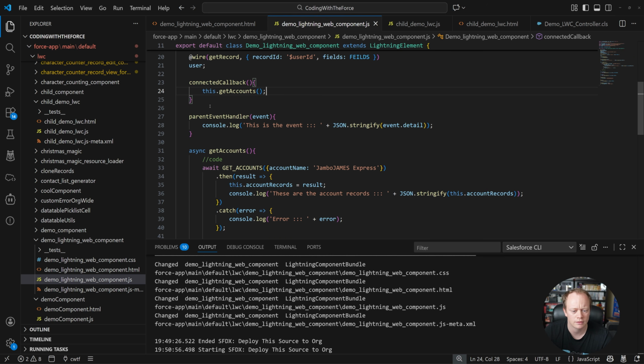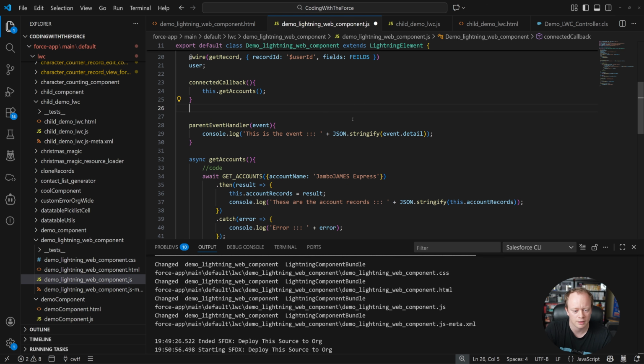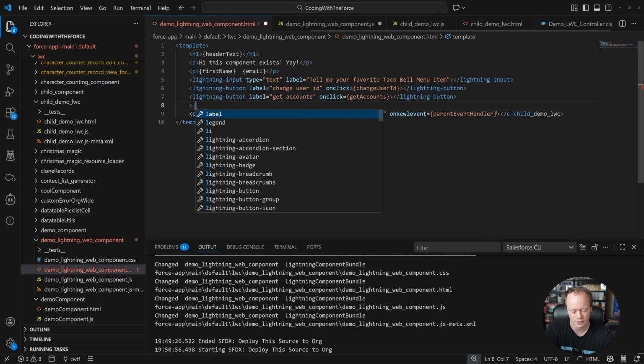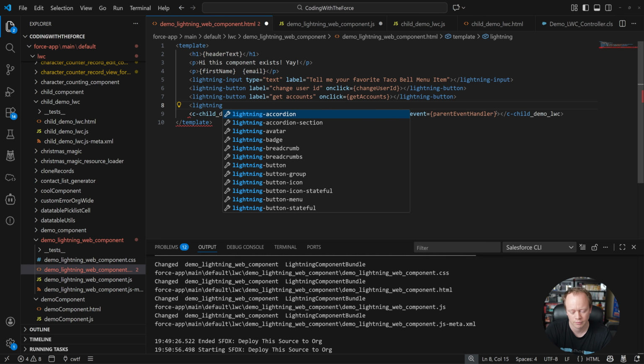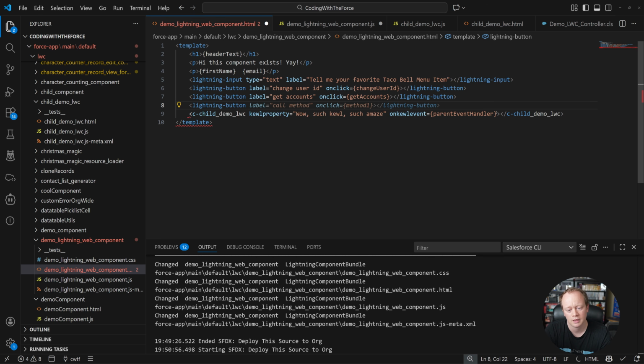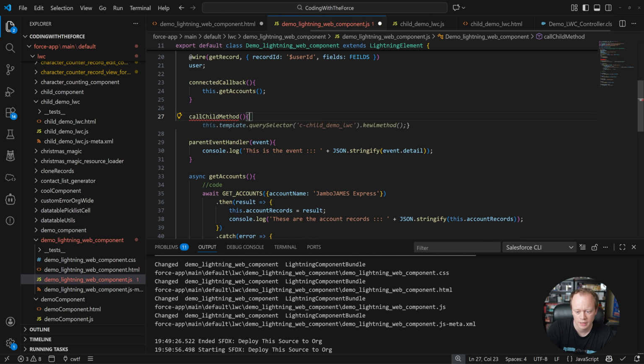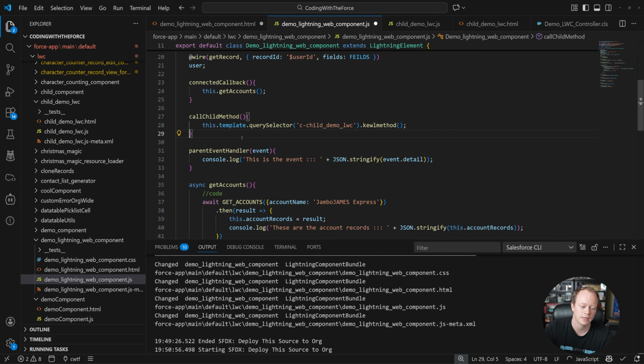Actually, we're not going to do it right here. I'm going to make another button and call it from there. So we'll just say lightning button, and we will call it call child method, like so. Cool. So we're going to come over here and create this call child method, and it surprisingly has already figured out what I'm going to do, which is nice.